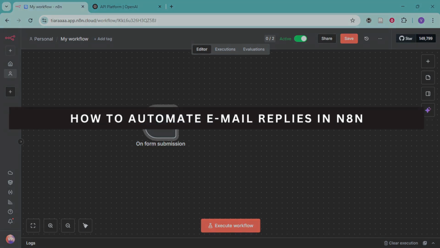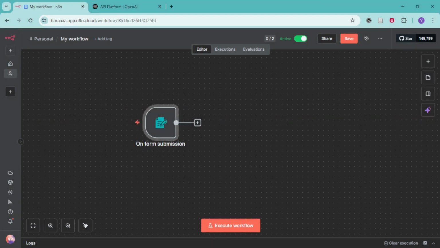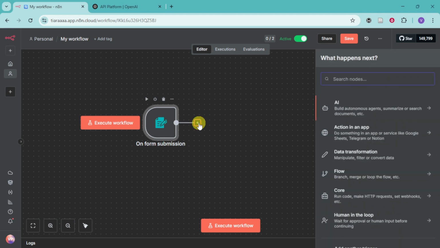How to automate email replies in n8n. So first, head over to your workflow on n8n.io. Once you're in there, click onto this plus icon that is connected to your trigger. So my trigger is on form submission.